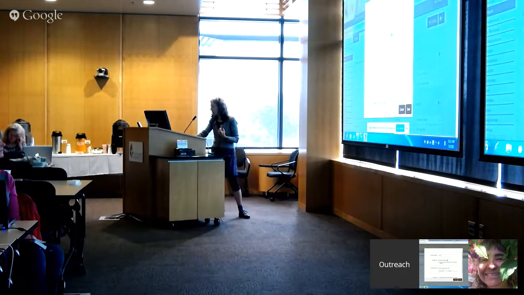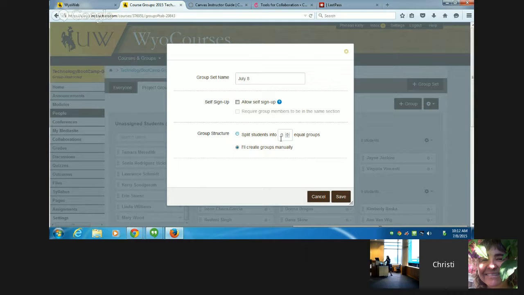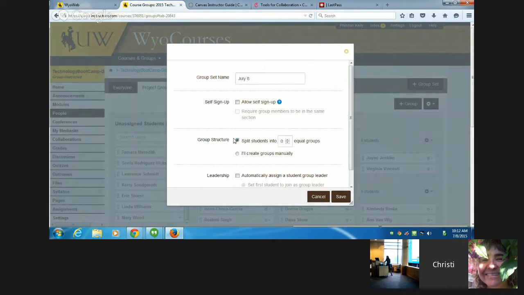I can automatically say how many groups I want to create. I can create my groups manually, which is what I typically do, because I want to have consensus of who's working with whom. And then when I create my groups manually, I'll go through the process that I just showed you. I'll create a new group, I'll add students to it, I'll create another new group, and so forth. Or I can ask the system to just create 6 groups and split everybody up automatically.